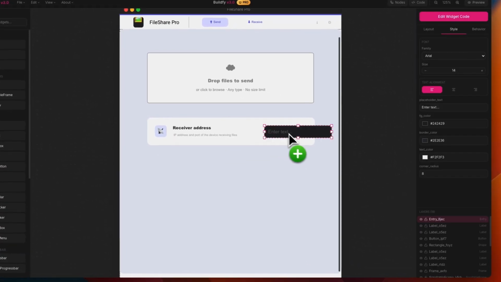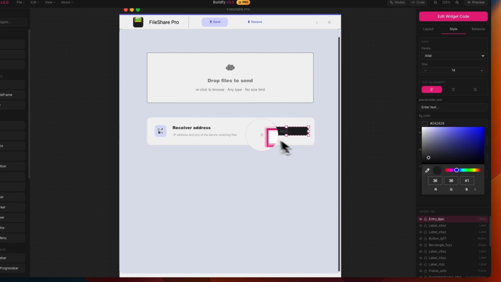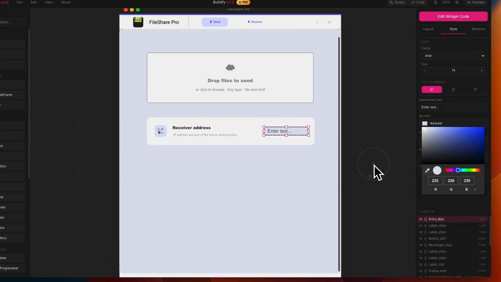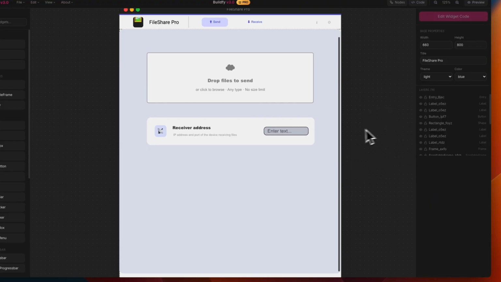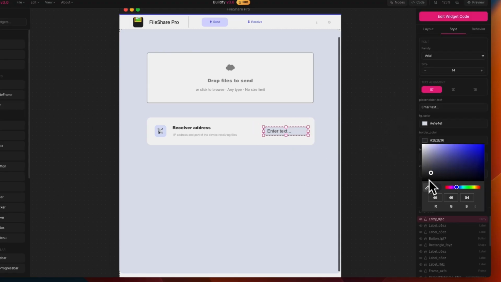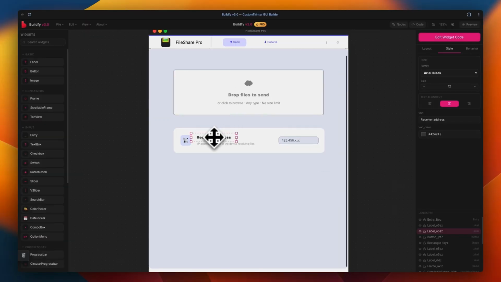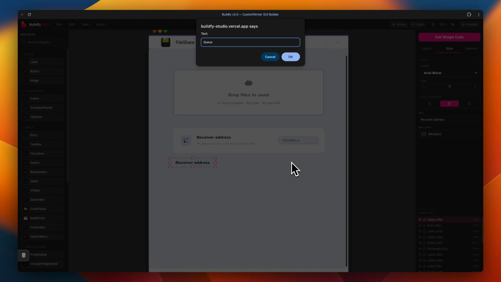Also, there is an entry box, so let's add this entry box and customize its property and the inner text. Now let's create the queue where user can easily see the number of files that has been transferred. So you can duplicate this text layer and just name it queue files.